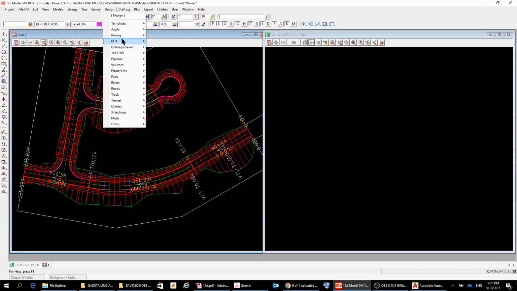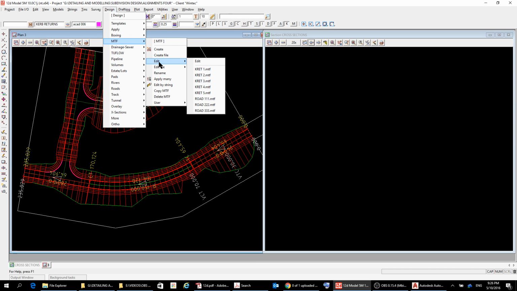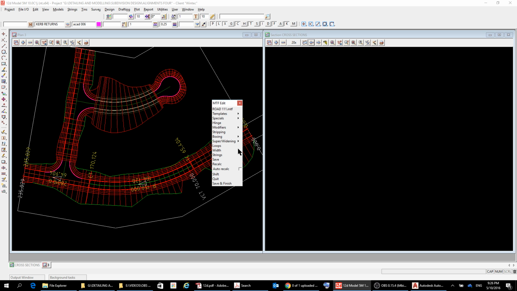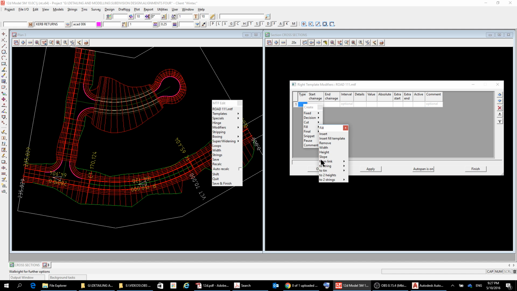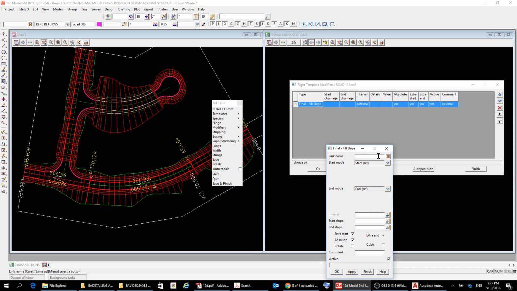So it's Design, MTF, Edit, Road 1, okay, and we're going to be looking at the modifiers, and this time on the right hand side. So it's going to be the same type of modifier, a final modifier, and it'll be a fill slope, and the link name is CF for cut fill, and we're going to start at the beginning and end at the end, funnily enough.